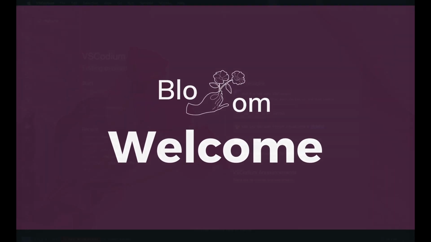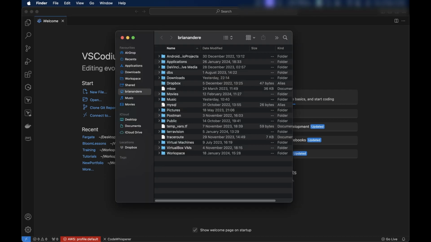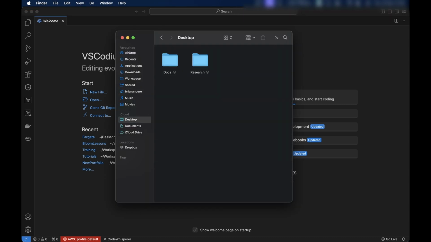Now that we have our user ready and also our S3 bucket ready for the state management, we need to initialize our project folder. To do that, open your file explorer, navigate to where you want to create this project.